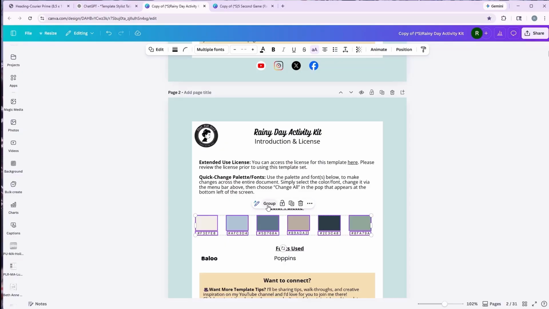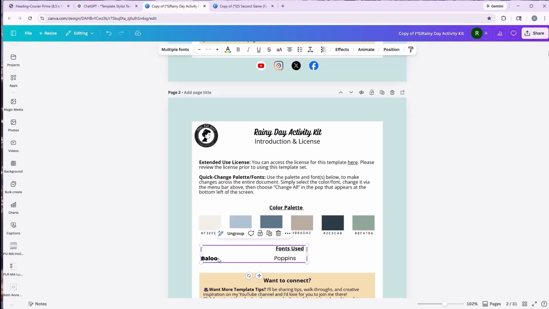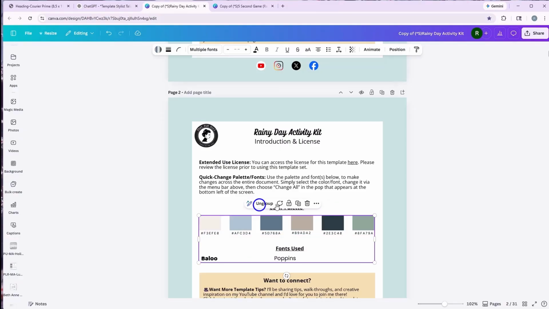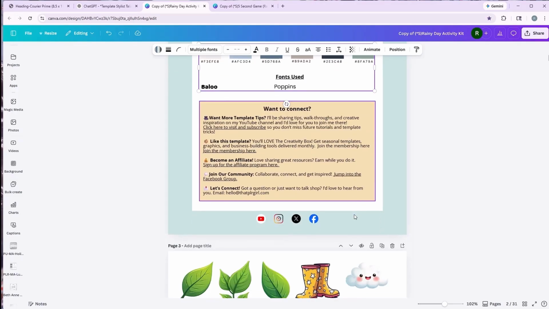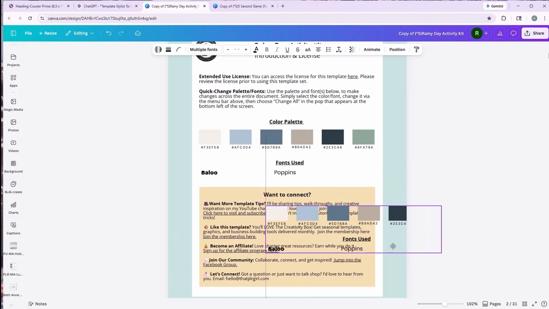So I'm also going to group this now that I have it. And actually, these are the fonts that I chose, Baloo and Poppins. So I'm going to group all of this together, and I'm going to make myself another copy, and I'm just going to put it right here for now.